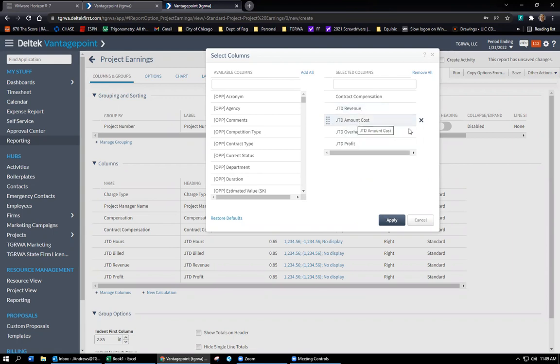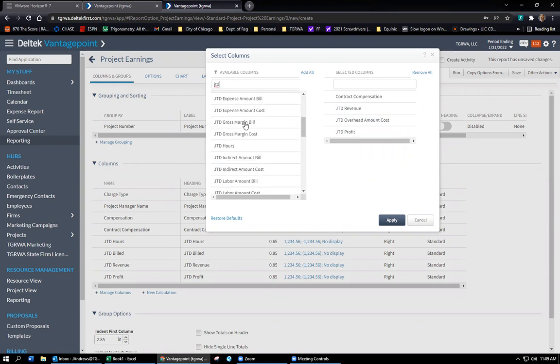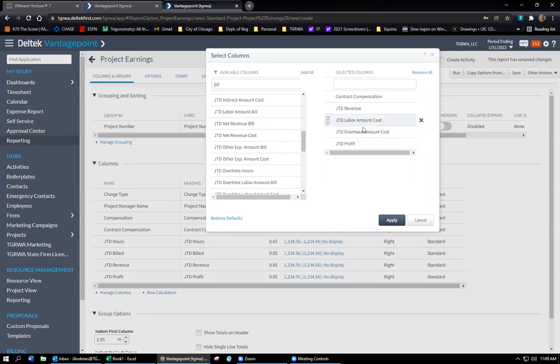The amount cost, actually, let's change the amount cost to labor amount cost. The amount cost would have been the total of the labor amount cost, overhead amount cost, and if there's any other expenses or anything that's a cost, we typically on our projects don't have that. It's only going to be labor and overhead. So those two items plus the profit should add up to the revenue. That's really all I think you typically would want to see if you're looking for profitability.